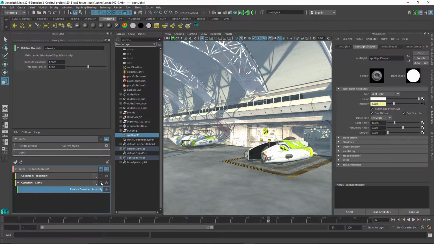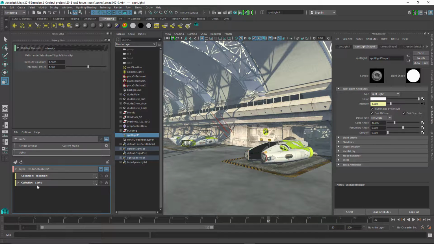So we can solo collections, we can mute the effects of objects on collections or overrides on collections. It's extremely powerful and very elegant to work for. So we're going to turn off that intensity override because I don't want my scene to be all blown out. The next thing that I want to do is show you how we can do a shader override. Let's say we wanted to generate a map pass or an ID channel for the spaceship. So let's do that really quickly.